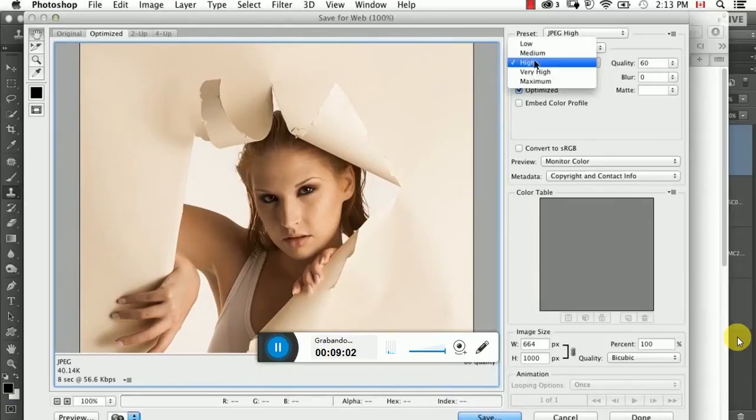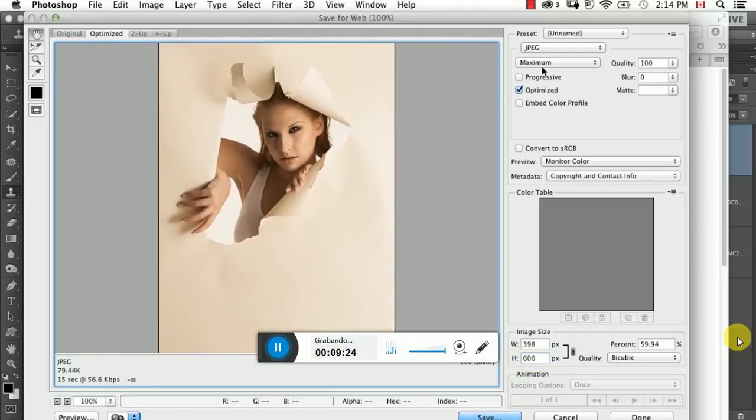Because these days, even at maximum quality, honestly, if people are using a 56K modem, it's going to take 37 seconds to load. It's also a fairly large file. So again, I could say, I need this to be 600 pixels high at JPEG maximum, and hit preview. That looks pretty good, and it's giving me all the information.